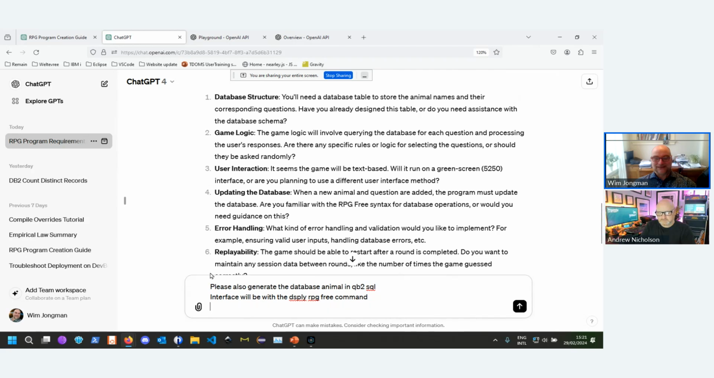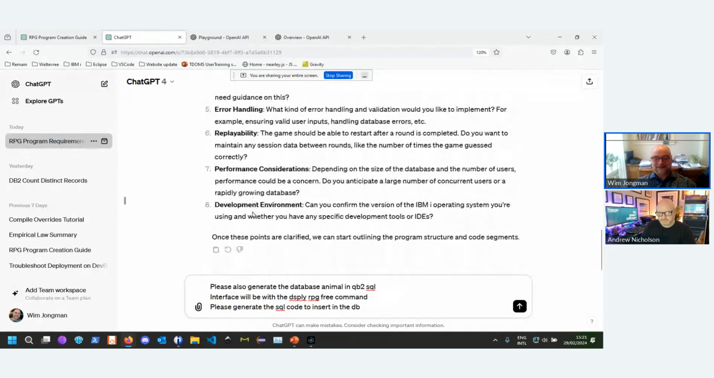So what else does it want to know? When a new animal and questions are added, the program must update the database. Are you familiar with RPG, or would you need guidance on this? Yes, so please generate the SQL code to insert in the program in the database, right? So that is that. Error handling, replayability, blah, blah, blah, performance considerations.